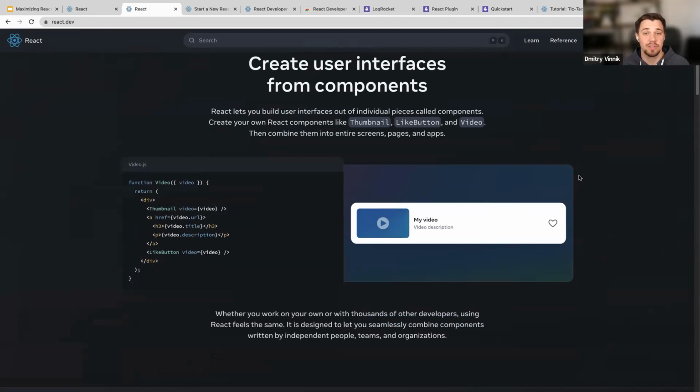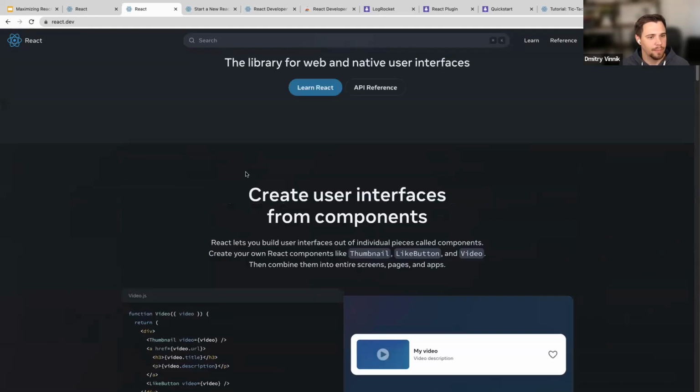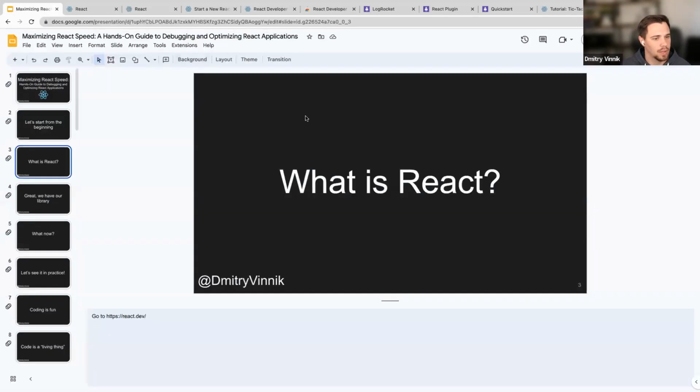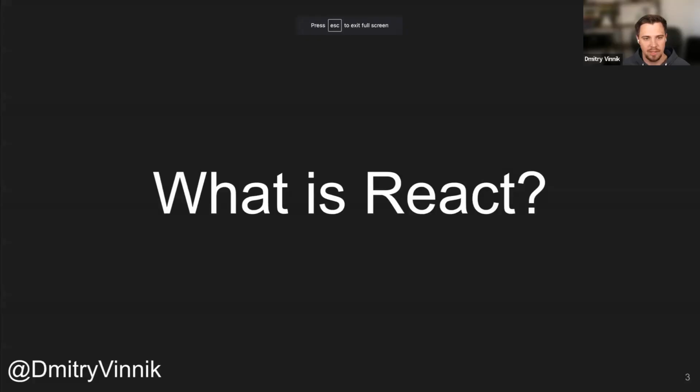But really, this meetup is not about what is React. We assume that you know, or at least you have worked with React in the past. And ultimately, we'll rely on components and how they render for this meetup. But again, I encourage everybody to go to react.dev to learn more. Okay, let's now go to the next slide.